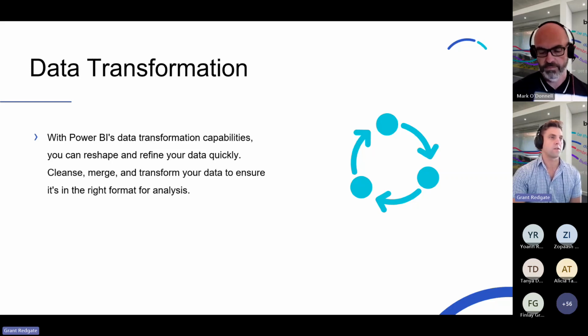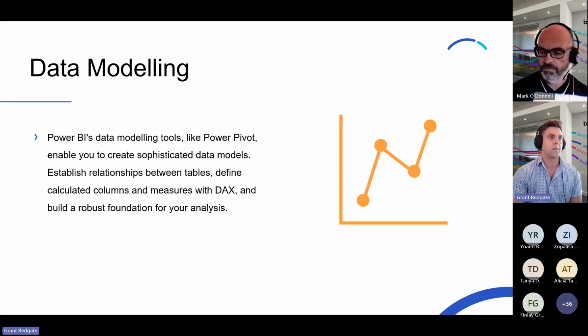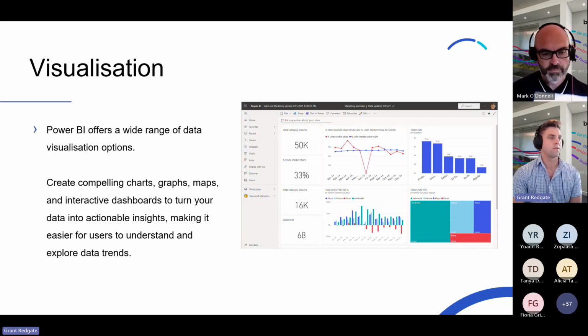I'll then show how you transform it into useful data that we can then start creating data models with. And then I'll show you how to link the data with relationships and create a DAX measure or two. And then finally, I'll show you the drag and drop functionality within Power BI to quickly create some visuals. Great, so I'll just change my screen here.